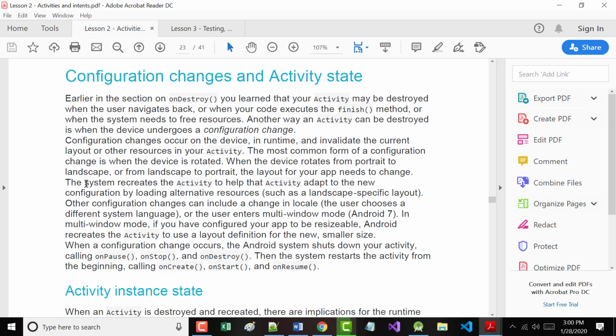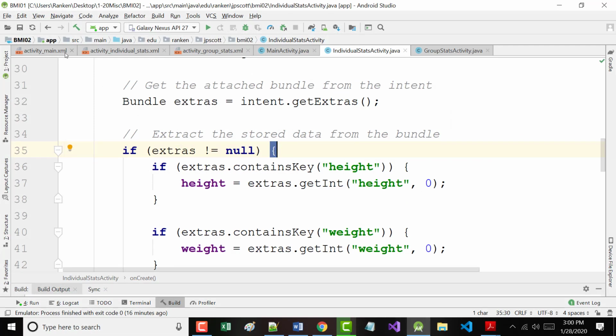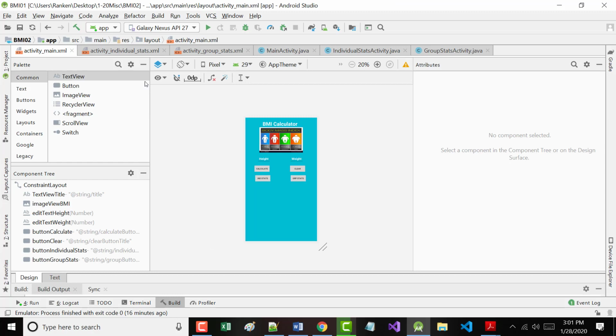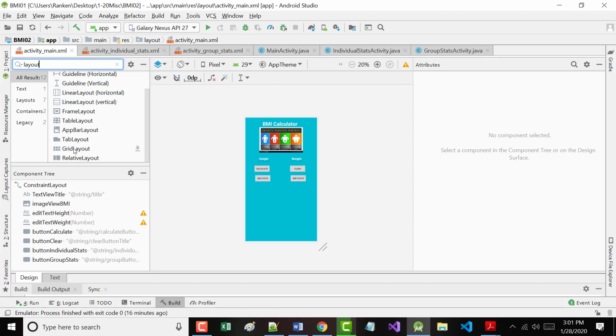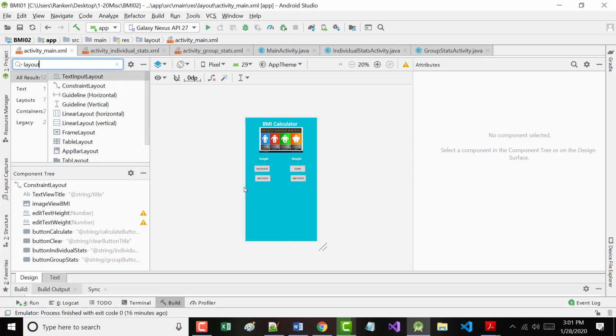There's other kinds of layouts. You may have noticed this, you may not have. Maybe I even showed you, I don't know. But if you look up on the screen here, if I go into my activity main and type in layout and hit enter, there's a constraint layout, a linear layout both in horizontal and vertical, a frame layout, a table layout, a tab layout, a grid layout, and a relative layout. And they actually used to have more than this. There used to be a card layout and an absolute layout, I don't remember what else.